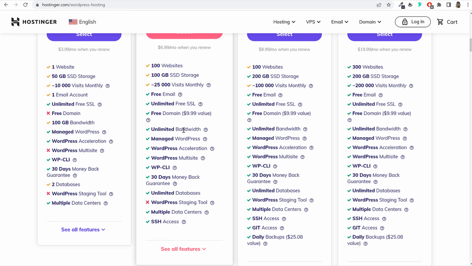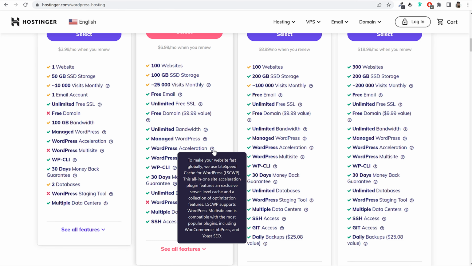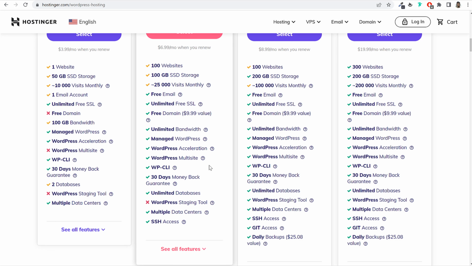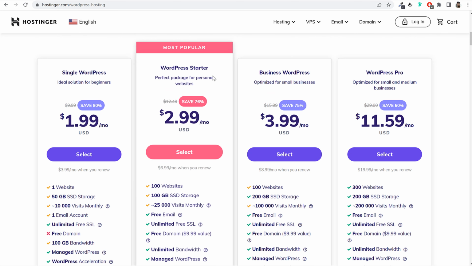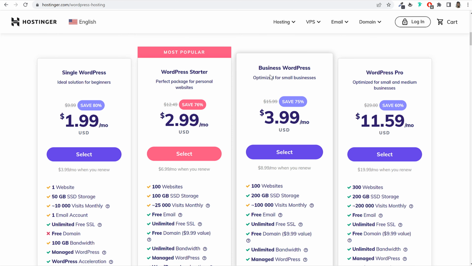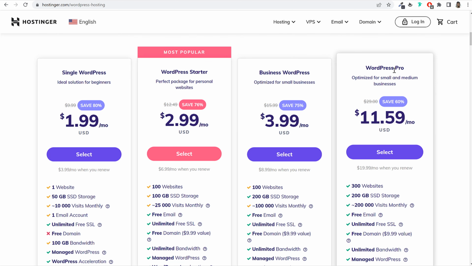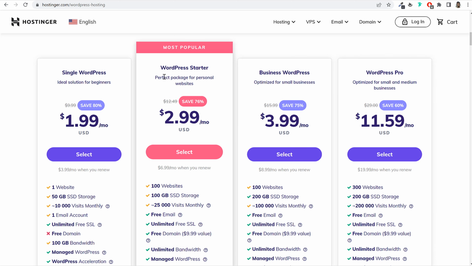Then we have unlimited bandwidth, managed WordPress, WordPress acceleration. Now because this is managed WordPress hosting, specially made for WordPress websites, the speed and performance of your website will be super fast using this hosting. Now there are many more features and functionalities available, but for most of you guys, I would recommend just selecting this WordPress Starter option. Again, if you select Business WordPress or WordPress Pro, you'll get even more features, but for most of you, I think this is more than enough. So select this option, WordPress Starter, and click on the select button.